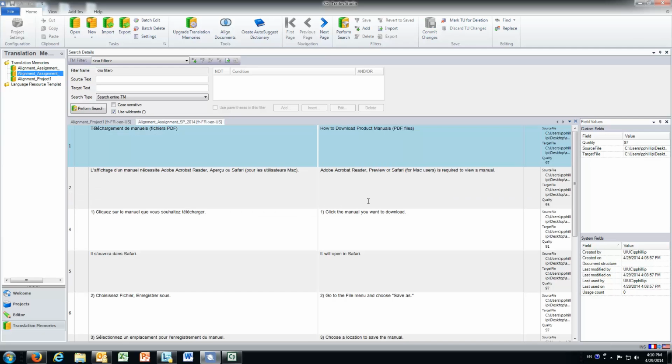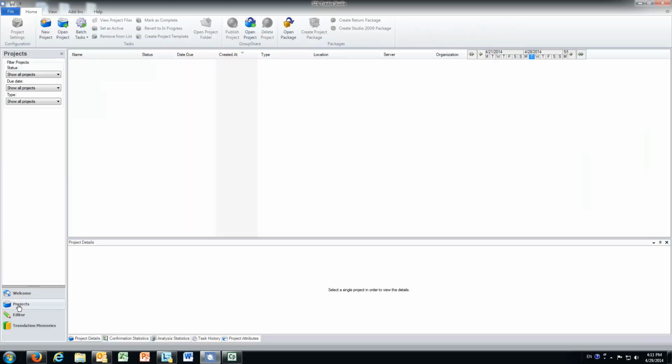Okay, so this is what my translation memory looks like. This is also what an aligned document looks like. A translation memory is simply a collection of aligned translation units. Now let's see how that works when you're actually translating a document. Let's go to the Projects window.